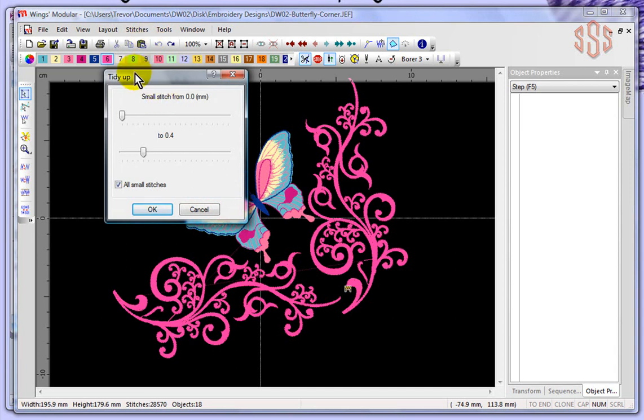A window comes up and gives you a stitch range. Small stitches from 0.0 millimeters, in other words, there's no movement at all between two needle penetrations, and you can set the longer distance. Here I've got it set at 0.04. That means any stitches that are 0.04 of a millimeter or smaller would be removed from this design.